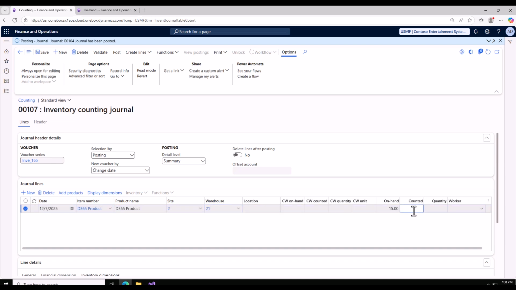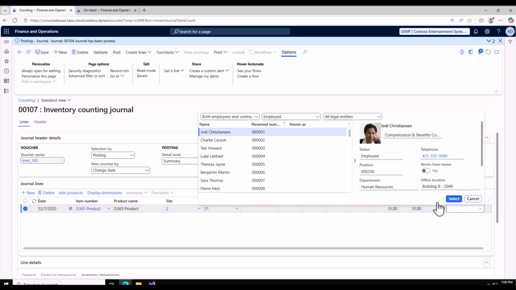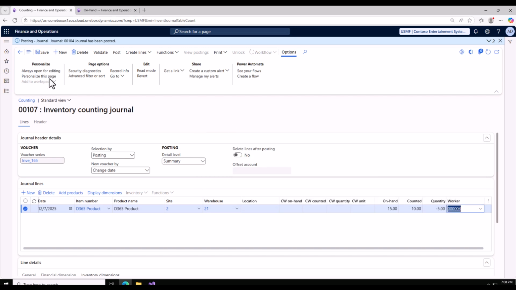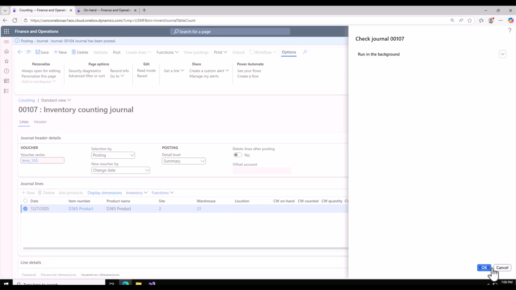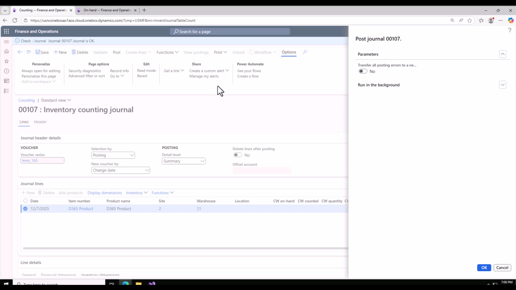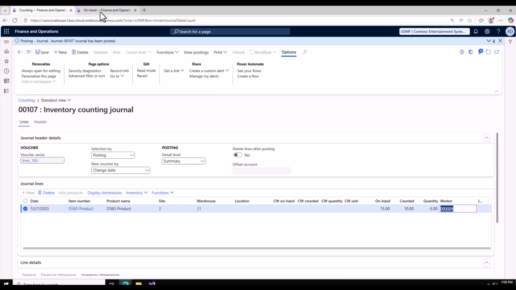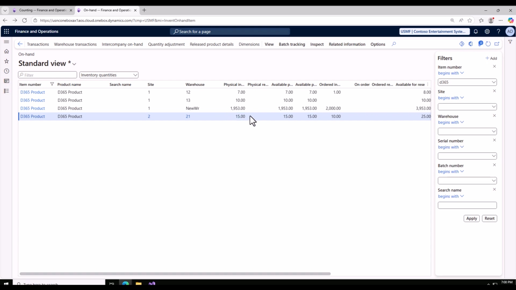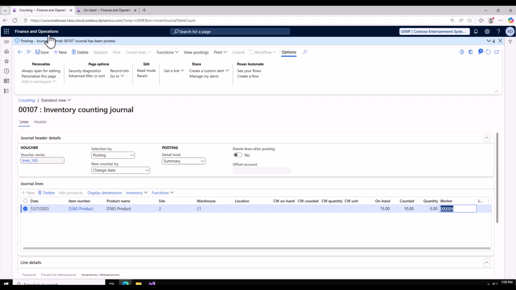So now I counted, the actual quantity is 10. Here I can say this time this user Luke has done the counting, and I will validate, and then I will post this journal. And now when I have posted this journal, our inventory should reduce to 10. So this is how you can use counting journal in your financial operation. Thank you for watching this video.